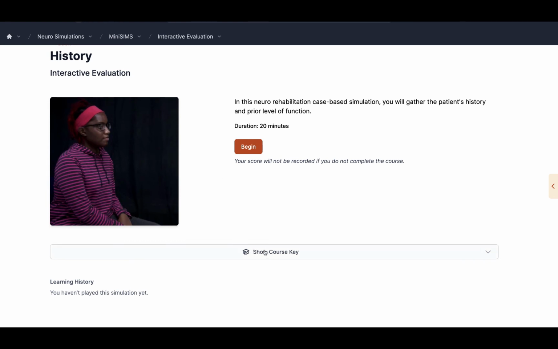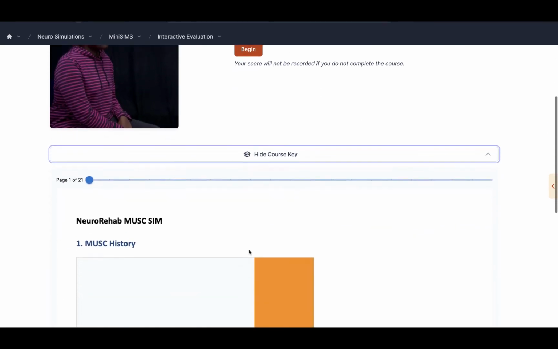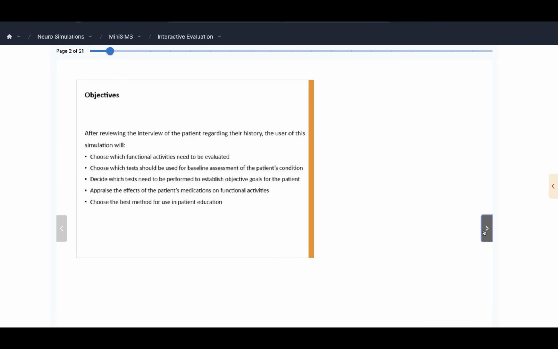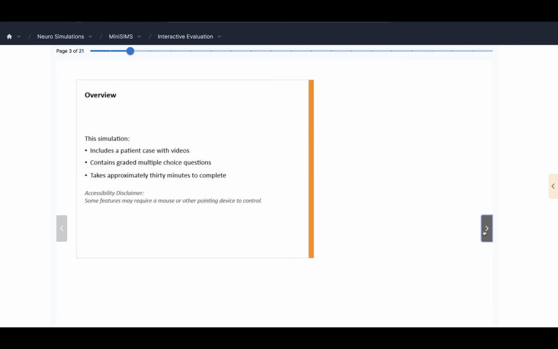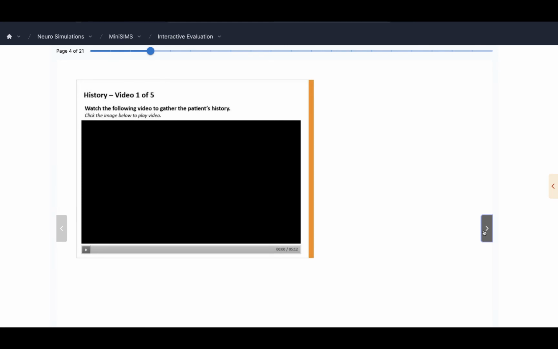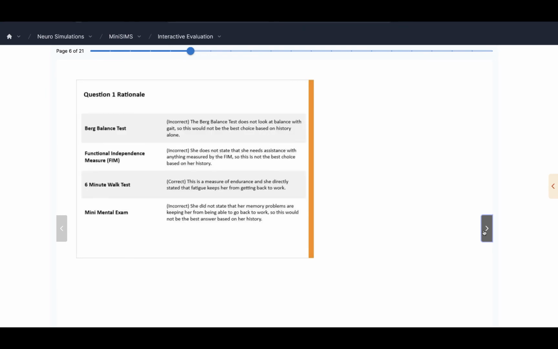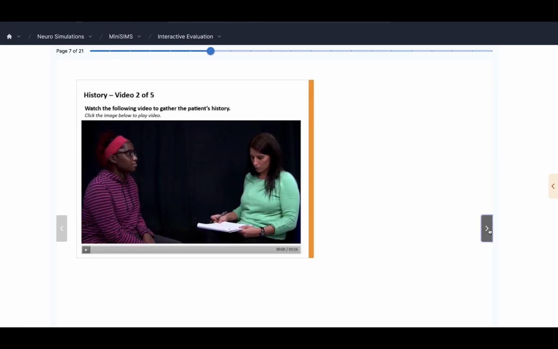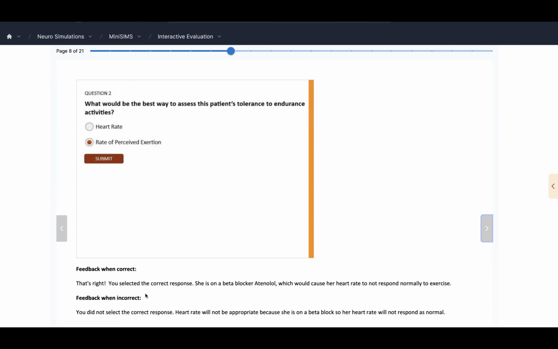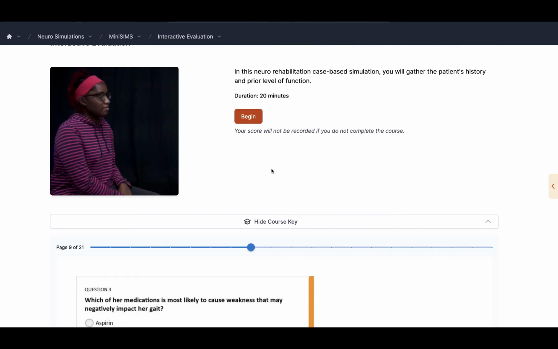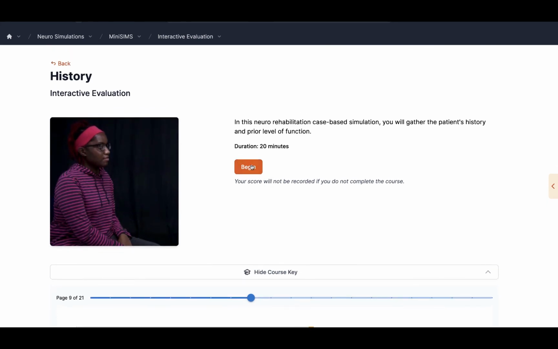As a faculty member, you have the option here to look at the course key. The course key gives you a full view of the entire simulation, including what videos they're going to watch, what questions are going to be asked, and what the answers are. You'll also note that this particular set of simulations was built to be formative. So there's a lot of rationale to help the students understand why they chose wrong answers or correct answers. So you can, as a faculty member, click through and look through all of these different questions as well as the feedback. It's a very powerful learning experience. So the students would usually click begin to take this quiz.